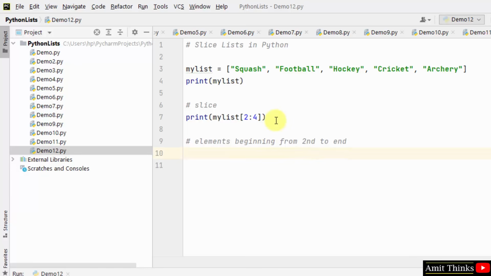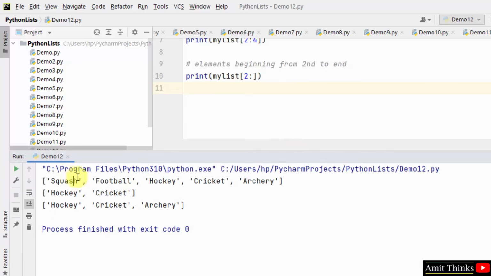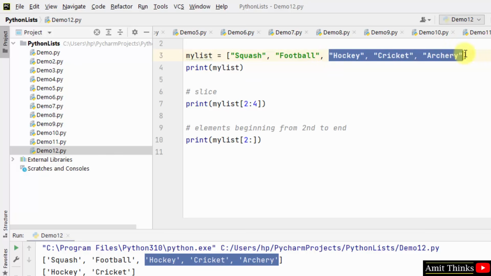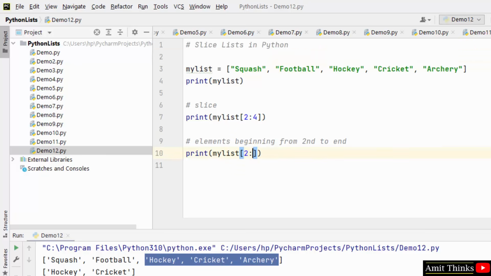How we can fetch elements beginning from second to the end of the list. For that we will use 2 colon. Okay, this means from second to the end. Herein you can see 0, 1, 2 from second to the end using the colon operator, like this. In this way we can perform slicing.